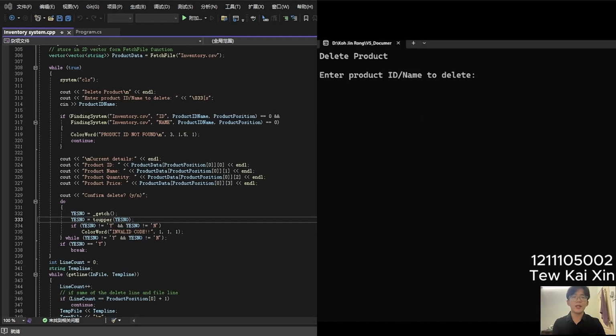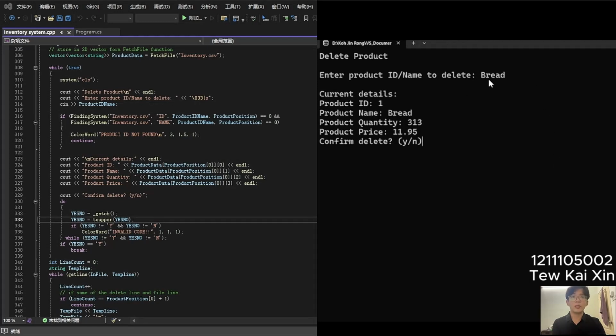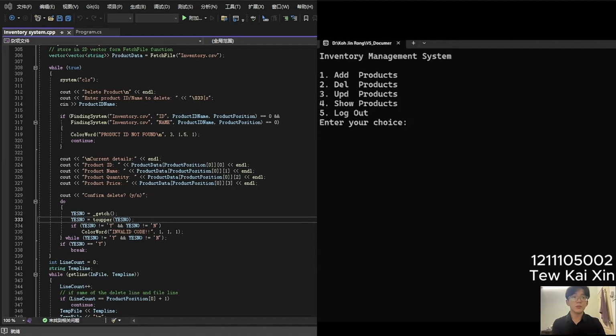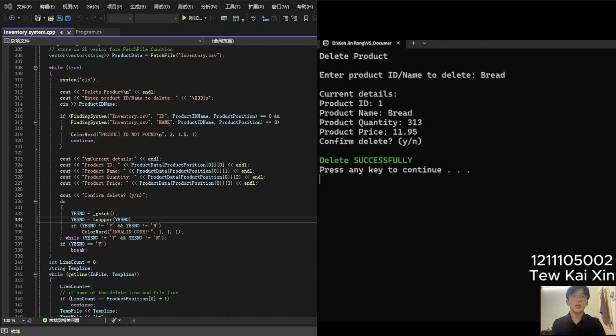We press N, then the product will not be deleted. And we can also enter the name of the product and press yes to delete the product. It will show delete successfully when the product is deleted.